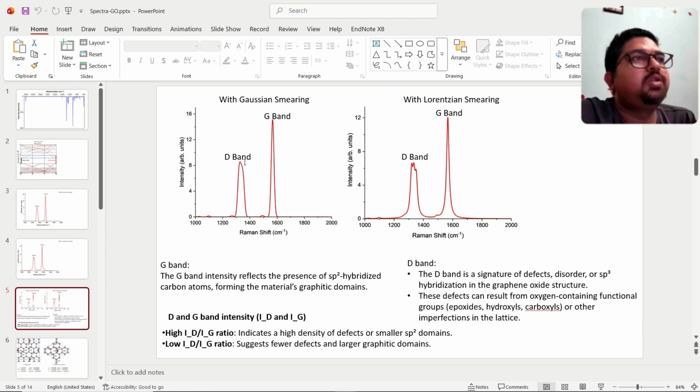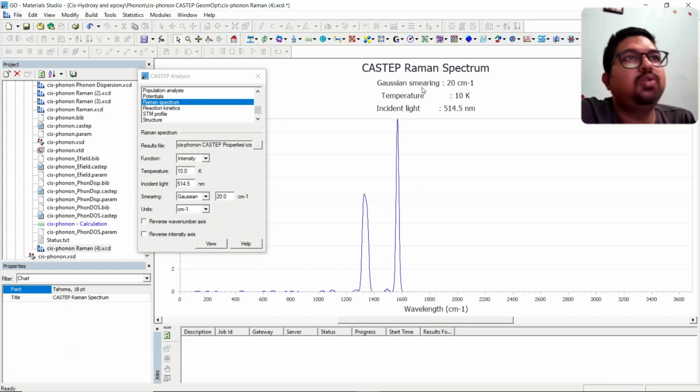Okay, so this is the D band, this is the G band of this lattice, and in the Gaussian smearing it is smoothened more, and in Lorentzian smearing it is as it is. So it's up to you. You can choose both of them, and you can mention in the manuscript whatever you choose. And don't forget to mention all these parameters: incident light, temperature, and the smearing value.